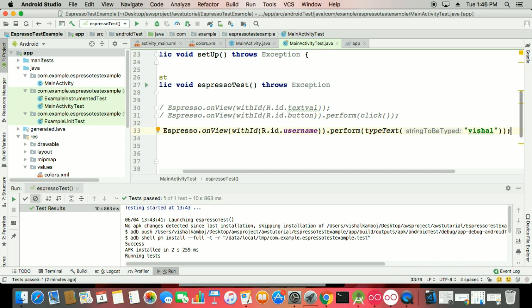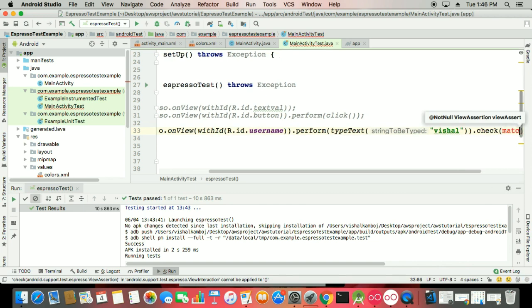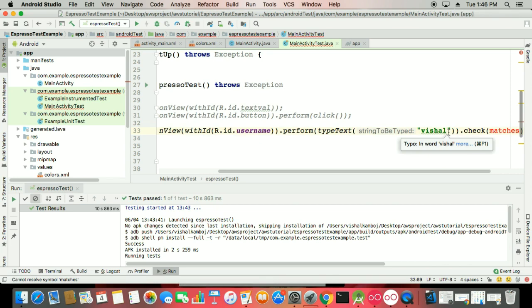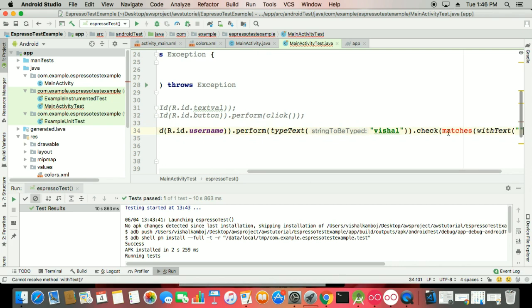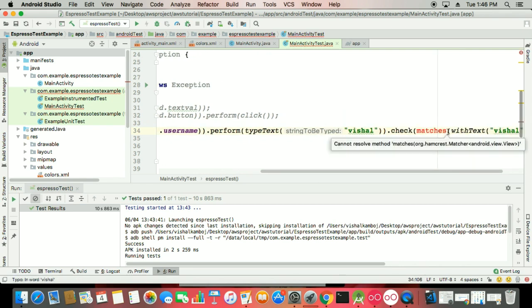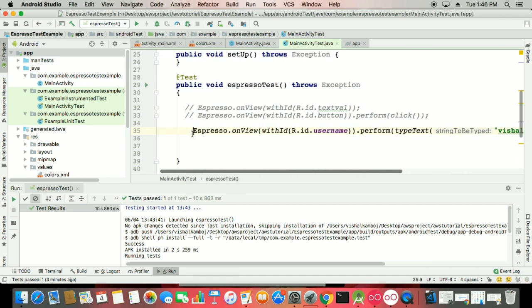Otherwise, when I show you how we can work with Retrofit testing, whatever comes from the web view or other web services, you can fetch those values and check whether your typed text matches with the test or not. So here you can check, and that check is your matches, and that matches is your withText, and that text is also Vishal. If it matches with the text, that means something is working, and you can do alt enter here, and the same for your password.